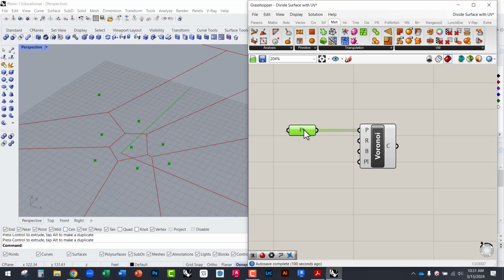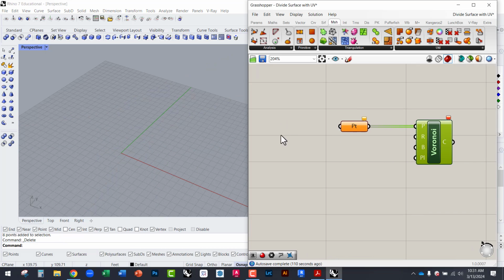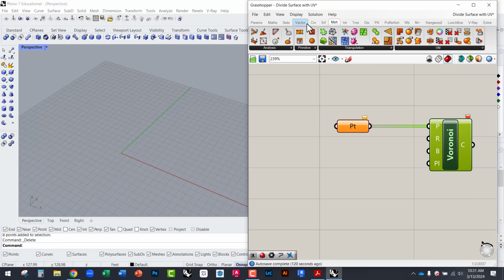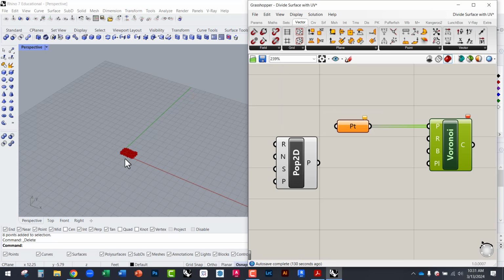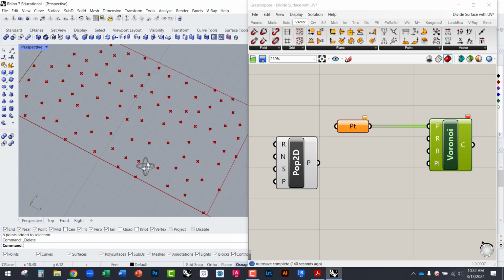But these points we just added manually, right? So I'm going to delete these. What I want to do is have Grasshopper generate random points that I then feed into this Voronoi component. So under vector, you'll see the grid drop down, and there's this command populate 2D. What this is going to do is it's going to populate any two-dimensional plane with random points. So I can click on that, and just by default you'll see that it's creating a plane with random points on it.